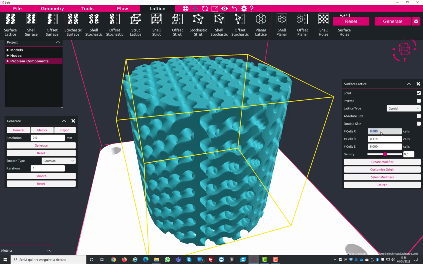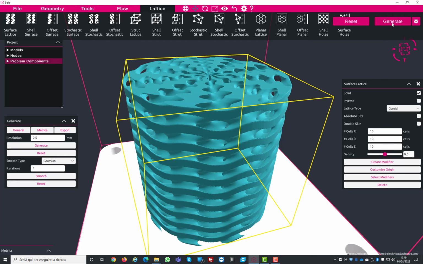So let's go with like 10 by 10 by 10, and let's see what happens. We need to click generate here. And here it is. So now say we want to further change the parameters and make it different. There's a lot of possibility to customize this result, and mainly they come from the cell sizing. You can decide how many cells in each direction.